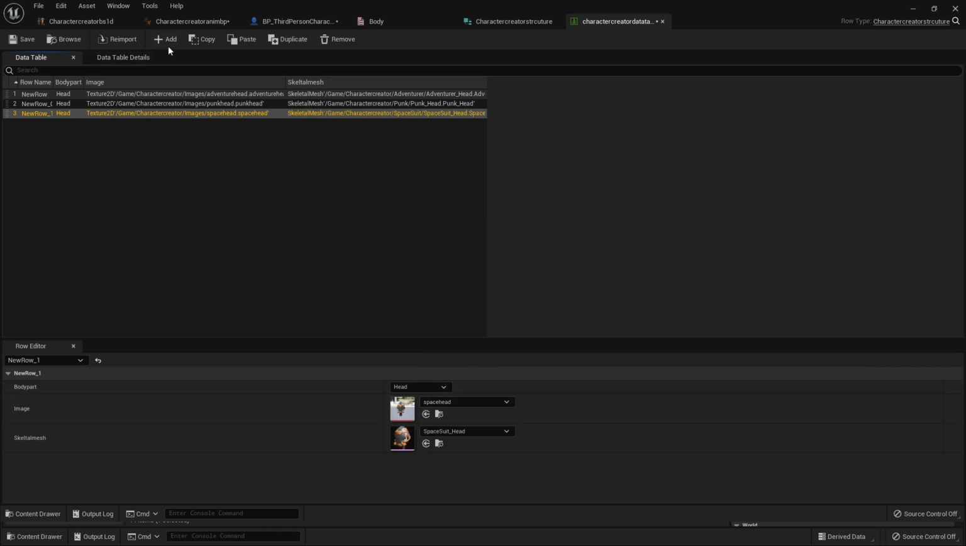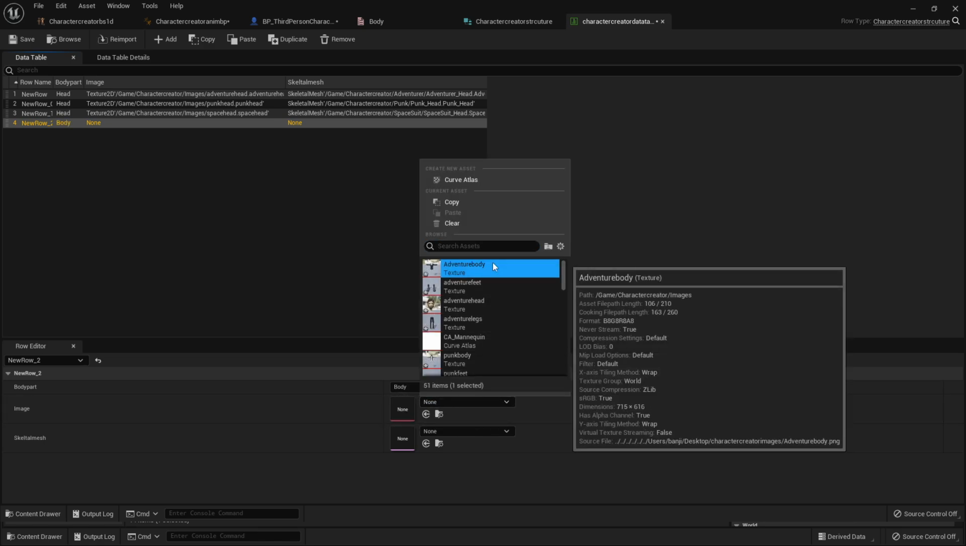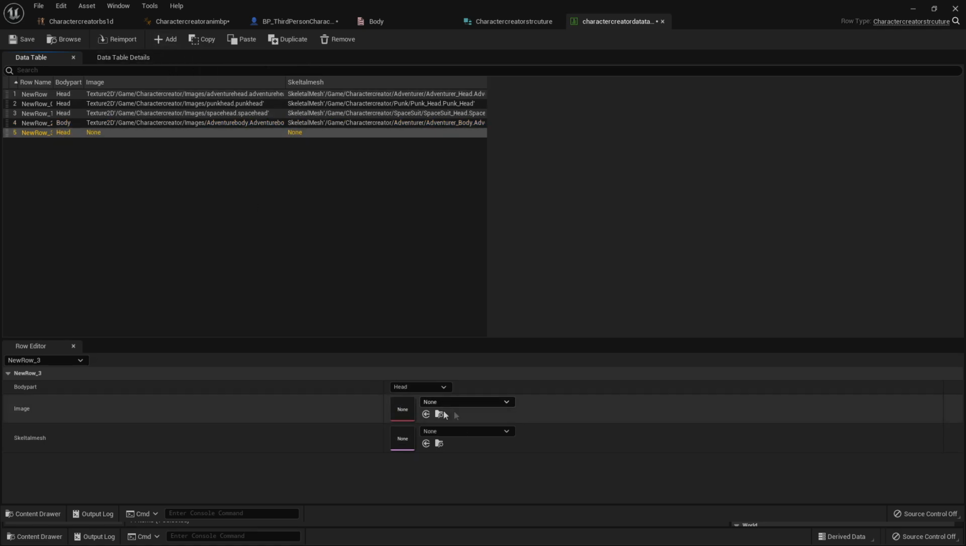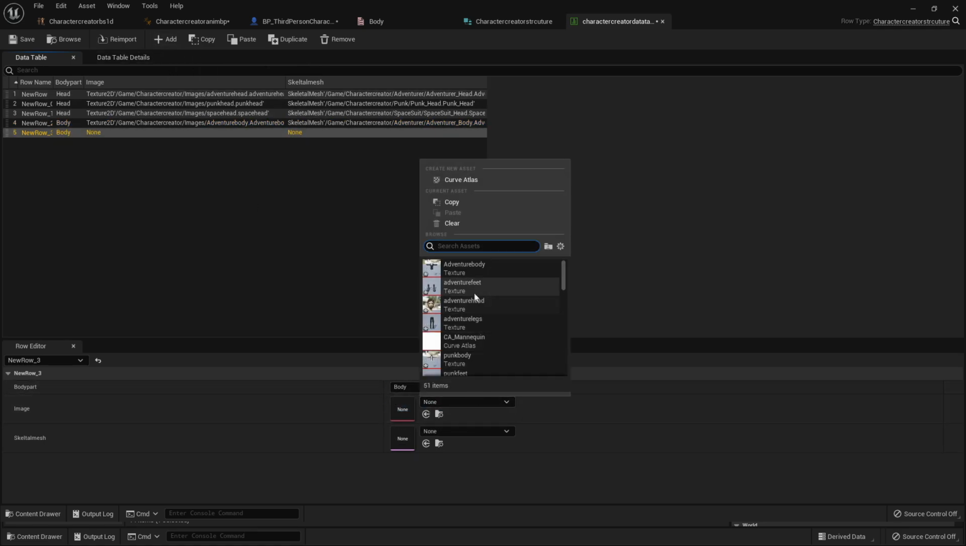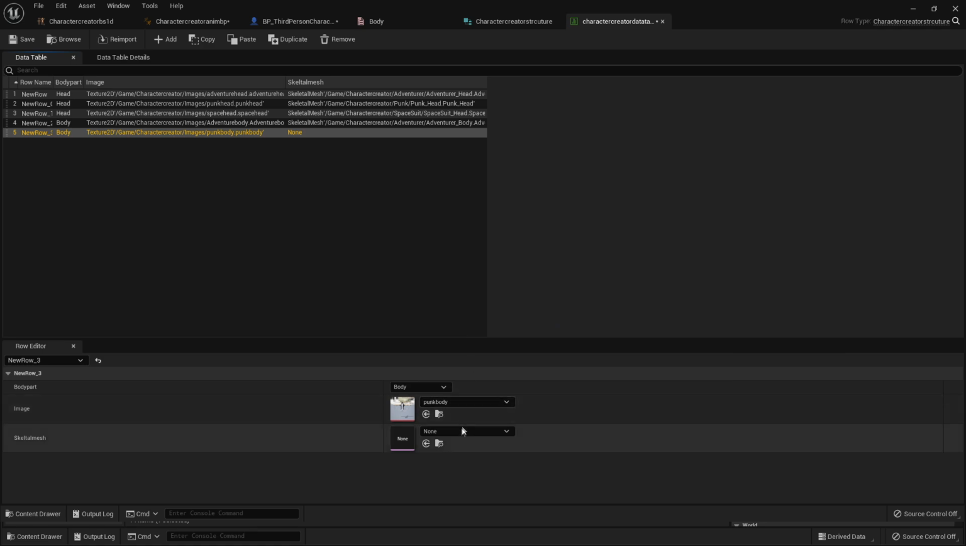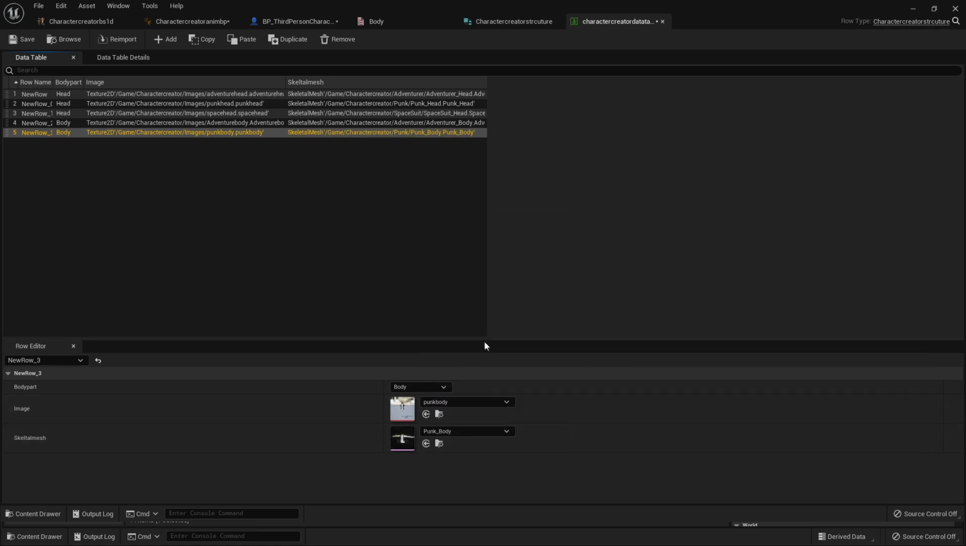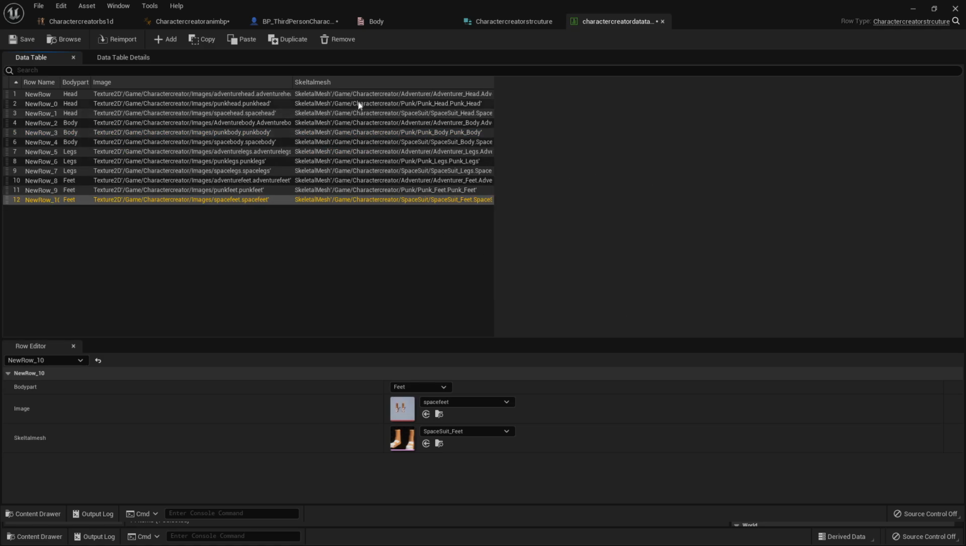So I'm just going to do this for the body. Next I'll go body, and then we'll add adventurer body, and then select the adventurer body skeletal mesh, and then I'm just going to do this for the punk body, and then we'll select the punk skeletal mesh. So hopefully you all know how to add all the other body parts. I'm just going to fast forward so it's not too repetitive. So fast forward, and I added a row for each body part that I imported.